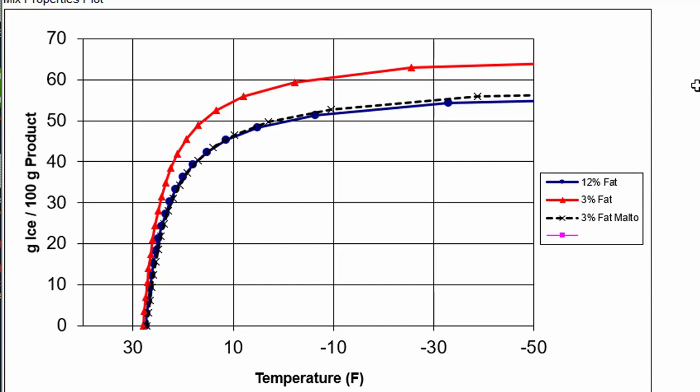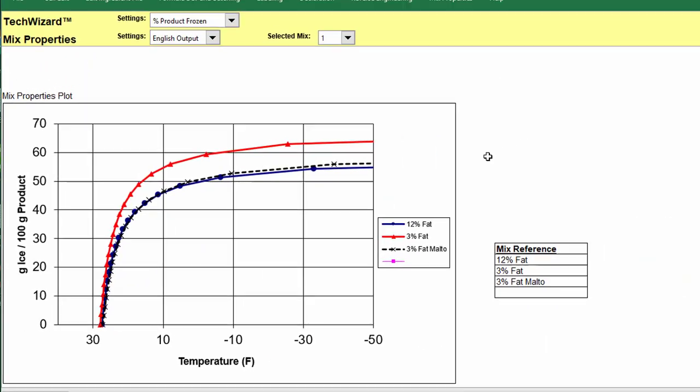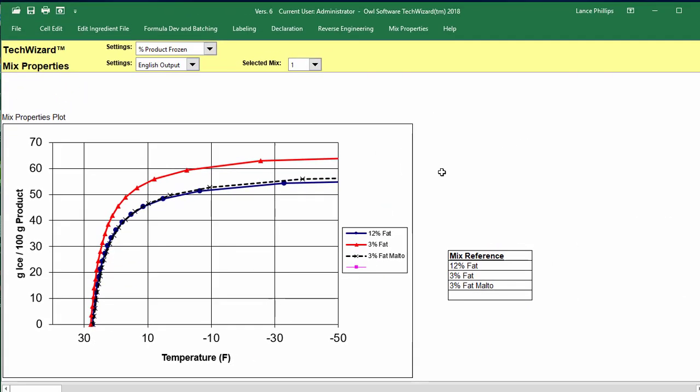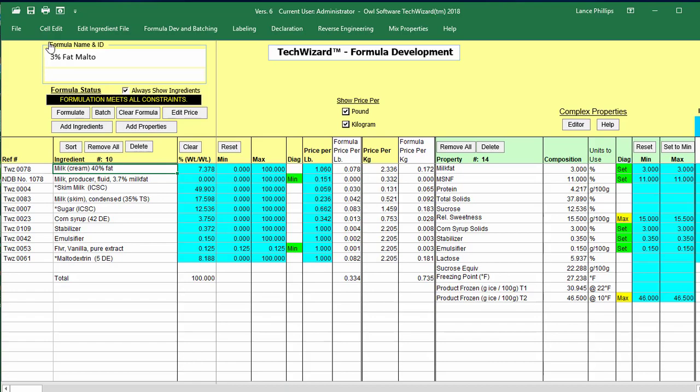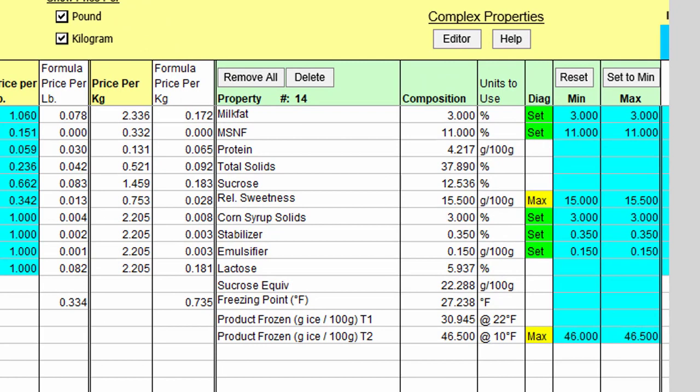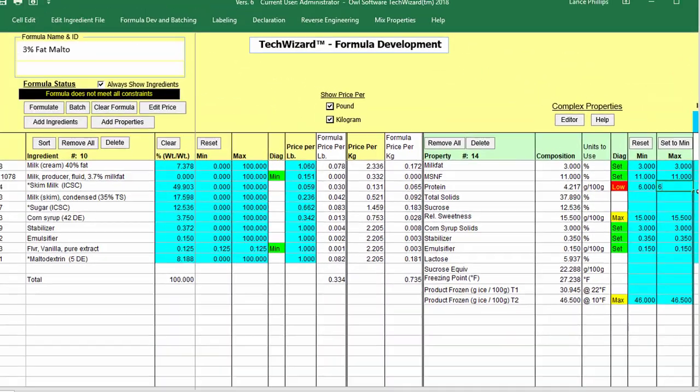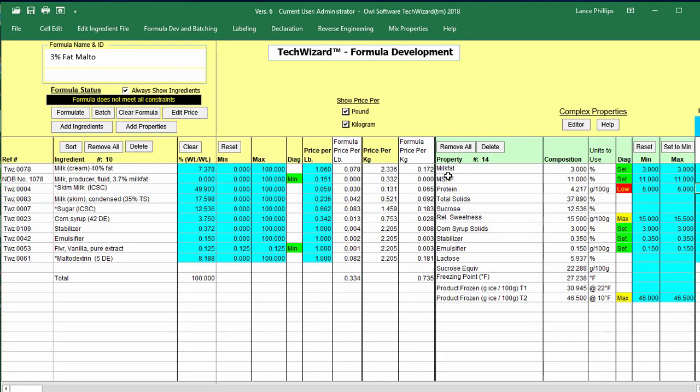Now that we're experts at manipulating ice, let's modify the ice cream formula further. Along with reducing the fat content, we will increase the protein content to 6%. We'll first need to go back to the formula development section. Click the Formula Dev and Batching menu and select Formula Dev from the View group. We need to inform TechWizard of our new protein requirement. Set the min and max for protein to 6. Press the Formulate button.